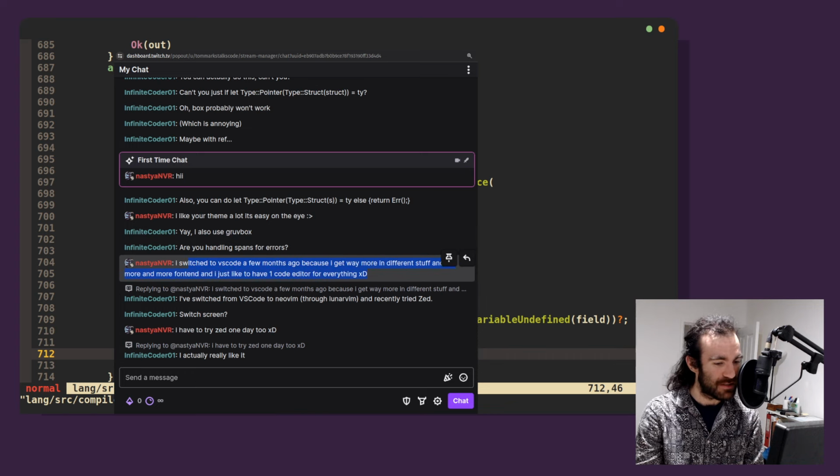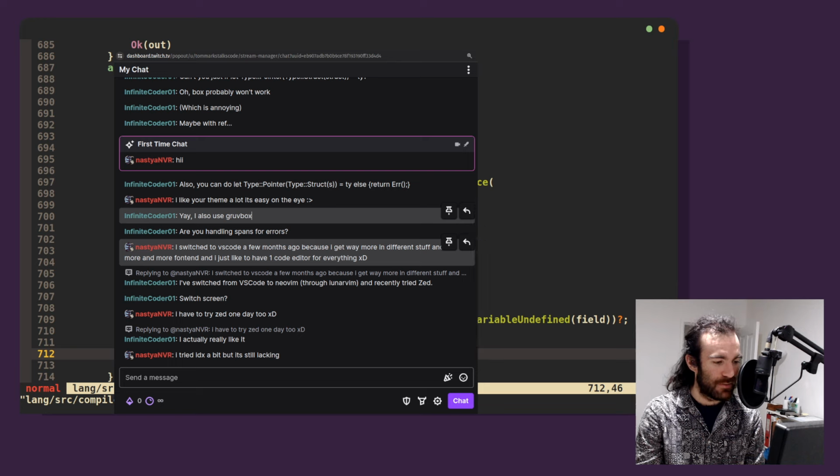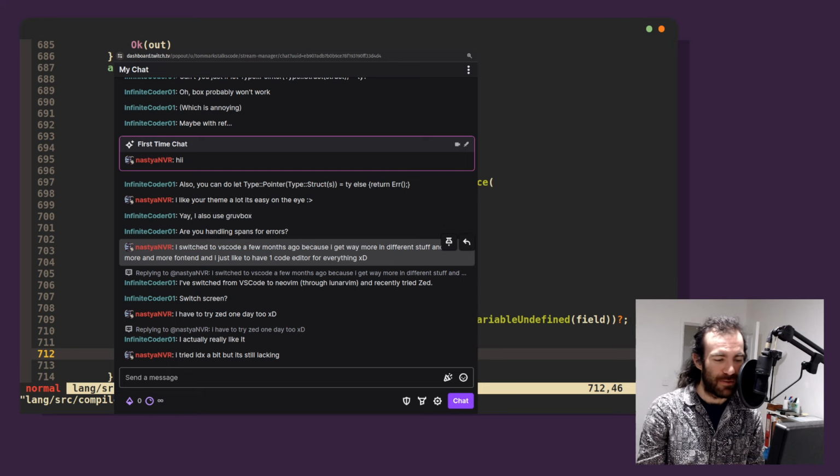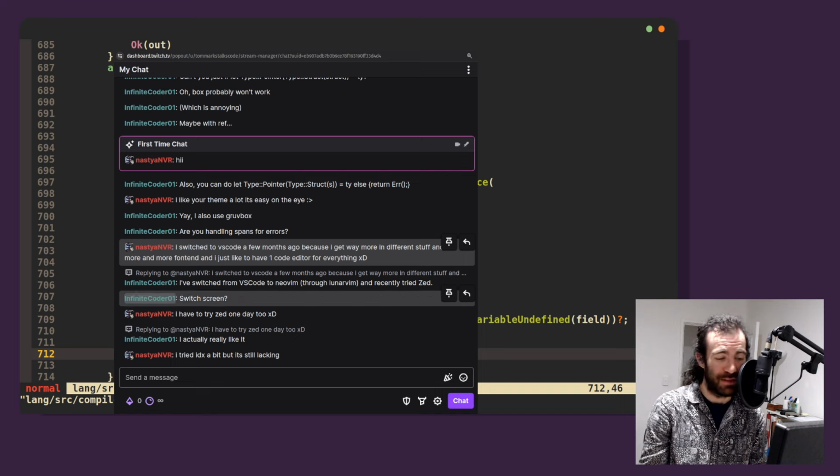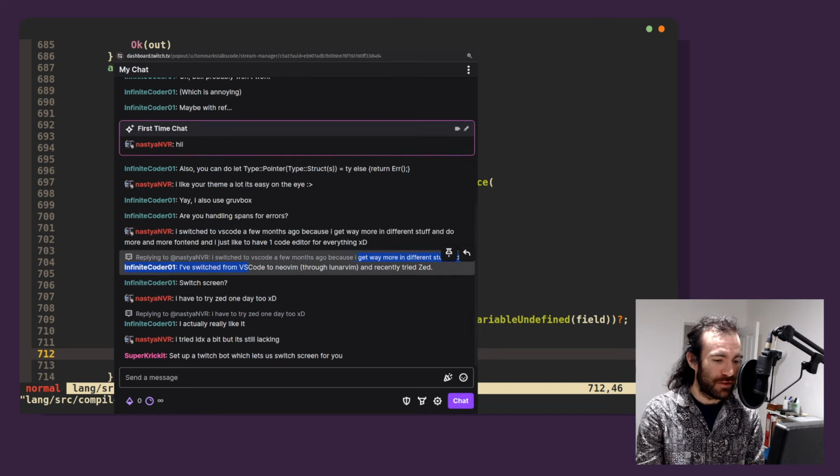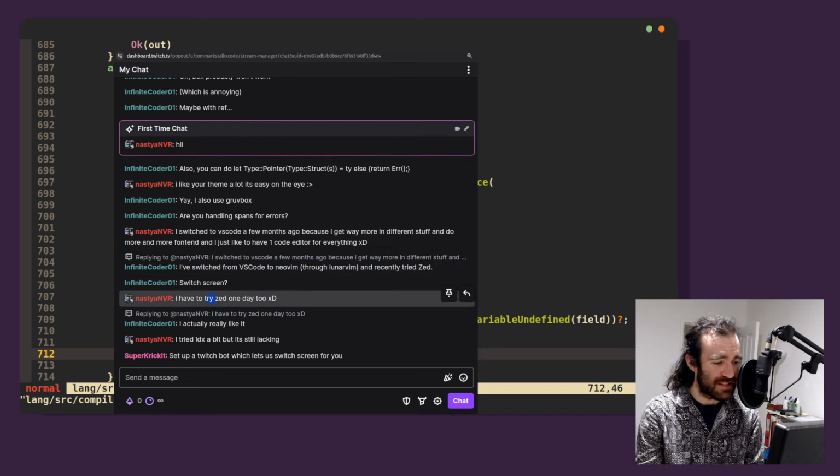Switched to VS Code a few months ago. You get way more indifferent stuff. Yeah, you know, if it works for you. When I was doing full-time Golang backend dev, I was using a JetBrains IDE. That's usually what I've done. And now that I'm just, you know, not working at the moment, I'm playing around with Vim more. NeoVim. Recently tried Zed. Zed sounds cool.